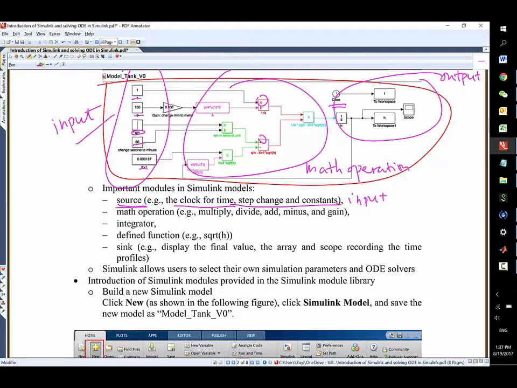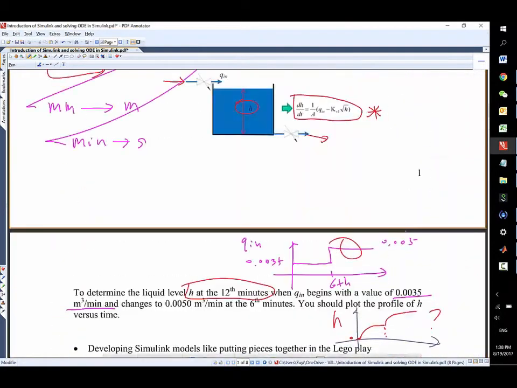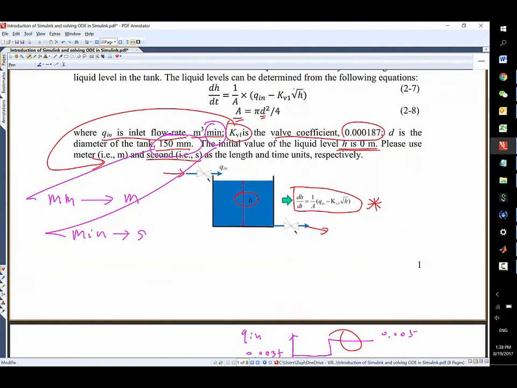And then to solve the ODE, we also need to put the integrator here. 1/s is the integrator. We also need to define a function to calculate, for example, A, so this is the A times pi, and then we also need to define this term, the square root of H, just like you see in the ODE model.